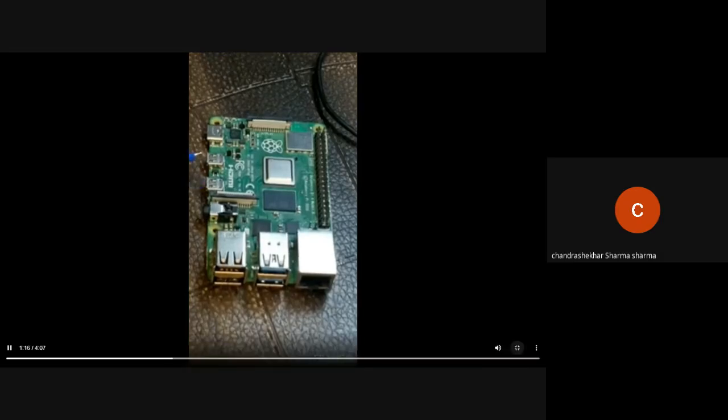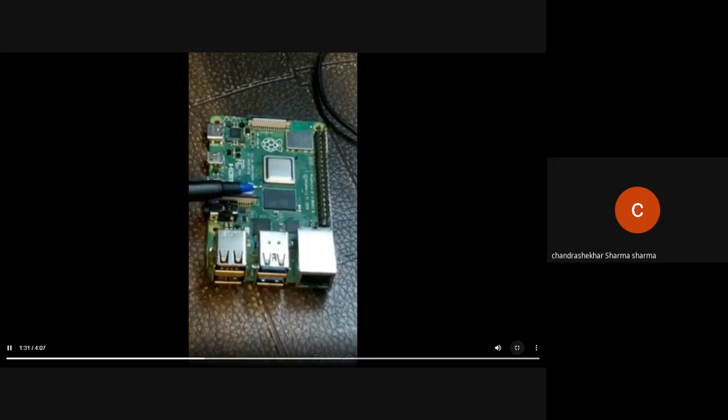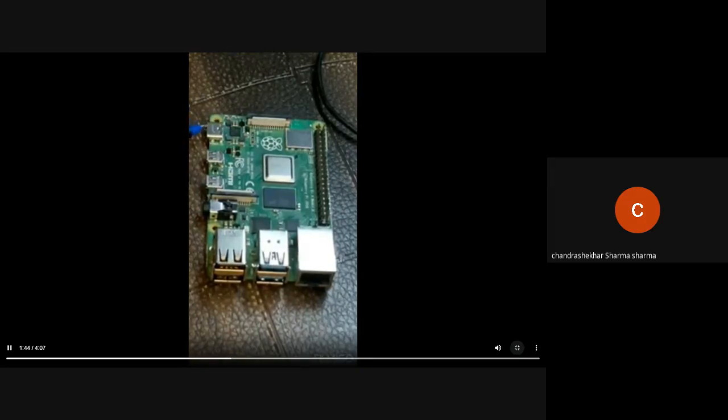Two HDMI connectors with which you can connect two monitors or two displays with RPI. In between the HDMI and audio jack, we have a cylindrical connector for connecting a camera, which must be an RPI compatible camera. And here we have a USB type C power connector just to power up the RPI board.